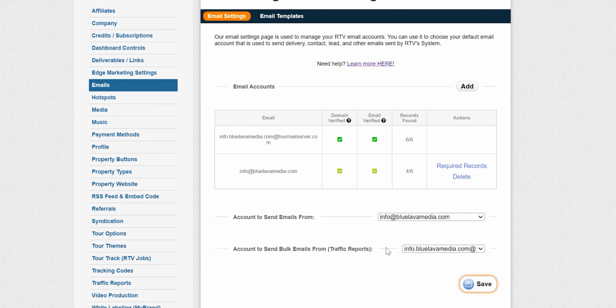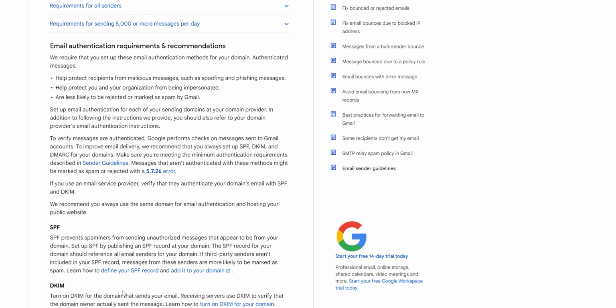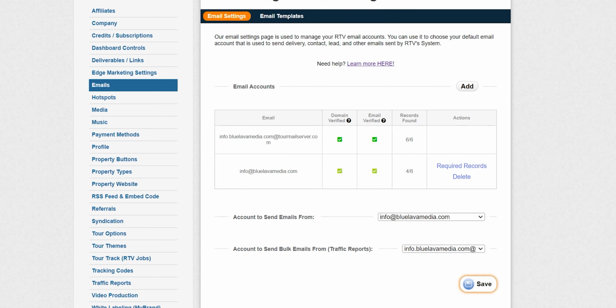The reason is, if an agent clicks, we do have one click unsubscribe now. So if you read this whole thing, you'll see that that is required. That is all set. People can one-click unsubscribe from traffic reports now, which is great. But if an agent marks you as spam, and we know that they do that, that's going to hurt this email. That's going to hurt the credibility up here. And you don't want that, so I highly recommend that you have a separate email.